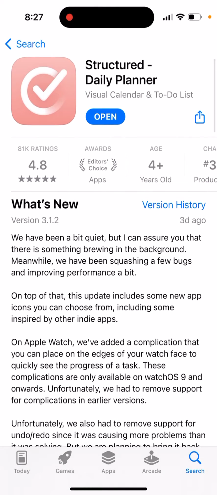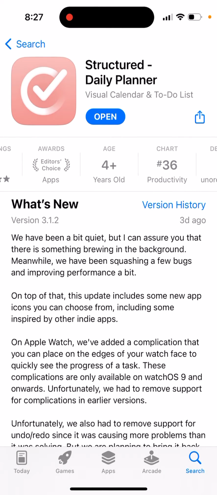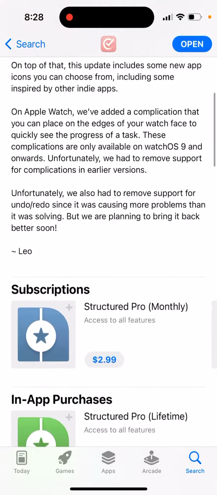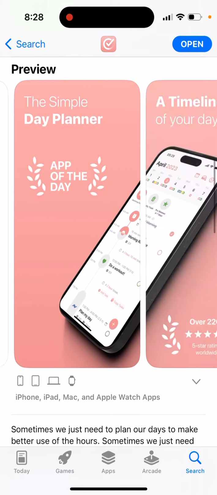How to use Structured daily planner app. This app is getting more and more traction, and this is like a visual calendar and to-do list app. You can ask, well, there are like hundreds of to-do list apps. They're all super boring. There are hundreds, thousands of calendar apps, and all of that. Why is this app getting traction?